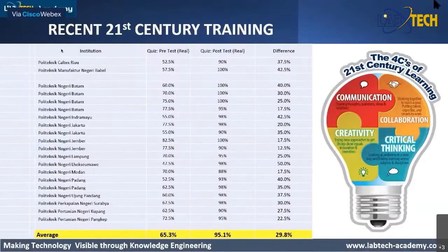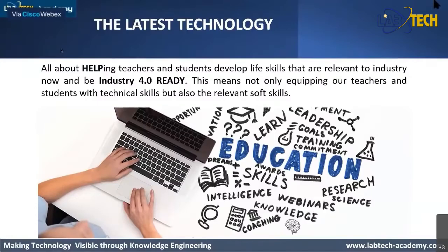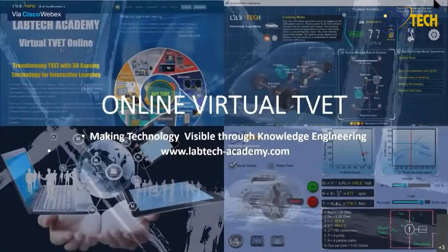This was a project that was done with the Asian Development Bank, ADB, and the ministry in Indonesia, Polytechnics. They profiled the teachers and we put them through the 4 C's of 21st century learning, both online and face-to-face. Pre-test score 65.3%, post-test score average 95.1%, increase 29.8%. Again, these figures tell us that the teachers out there are actually grasping this. They want to learn how to change and develop new lesson plans to apply this in the classroom. At LabTech, we are all about helping teachers and students develop life skills that are relevant to industry now and be Industry 4.0 ready. So let me actually show you now quickly.